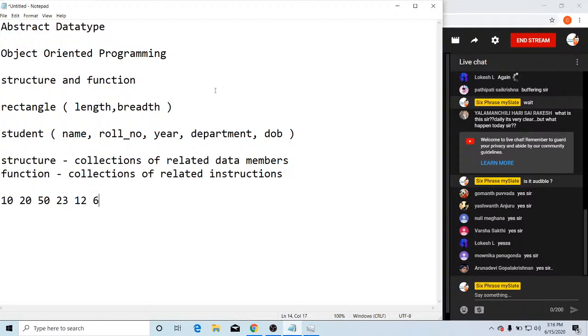Those are the instructions. Take the numbers for which you want to find the average. Second, add all the numbers. Third, find how many elements are present. Finally, divide the sum by the number of elements. So these four instructions are related to average finding. This is what we call a function. So a function is a collection of related instructions.